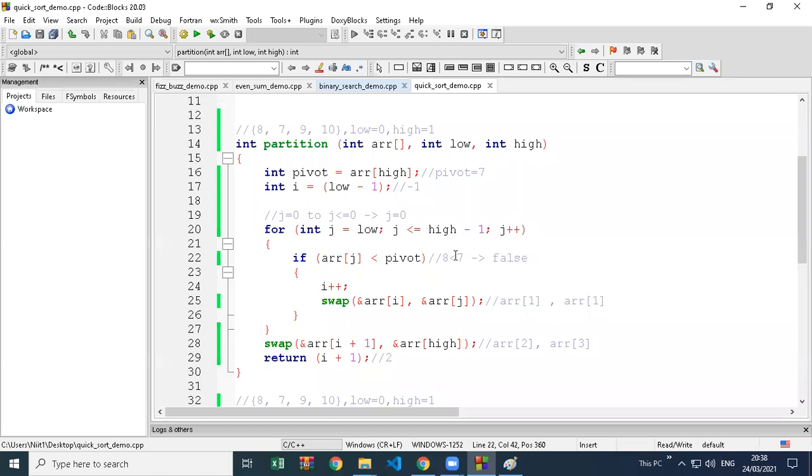So because it is false, correct na? ARR of j is ARR of 0, which is 8, and pivot value 7. So 8 is less than 7? No, false. Okay. So because it is not less than 7, we'll skip the if block, but the loop is going to continue. j increments to 1, but we already said we only take j less than or equal to 0, and now it is no more so. So we are going to stop the loop. Loop is stopped. Now I plus 1. What is I value? Minus 1. Minus 1 plus 1 is 0. And high value is 1.